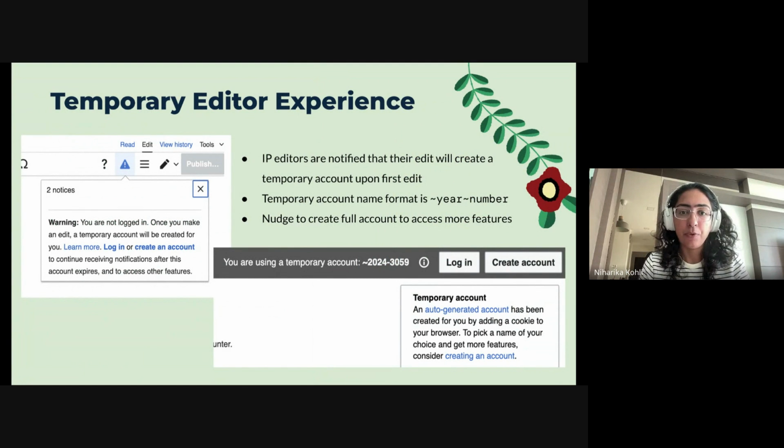This slide talks about the temporary editor experience. Upon the first edit after temporary accounts rollout, an IP editor, non-logged in editor would be told that they are going to end up creating a temporary account after their edit. And going forward, their edits will be attributed to this temporary account. There will also be a help link for them to know more about it. Another thing to note in the second screenshot here is the gray banner on the top. Temporary editors will see this gray banner on top of their screen, which highlights their temporary account username. And there will also be a pop-up for the first time they edit.